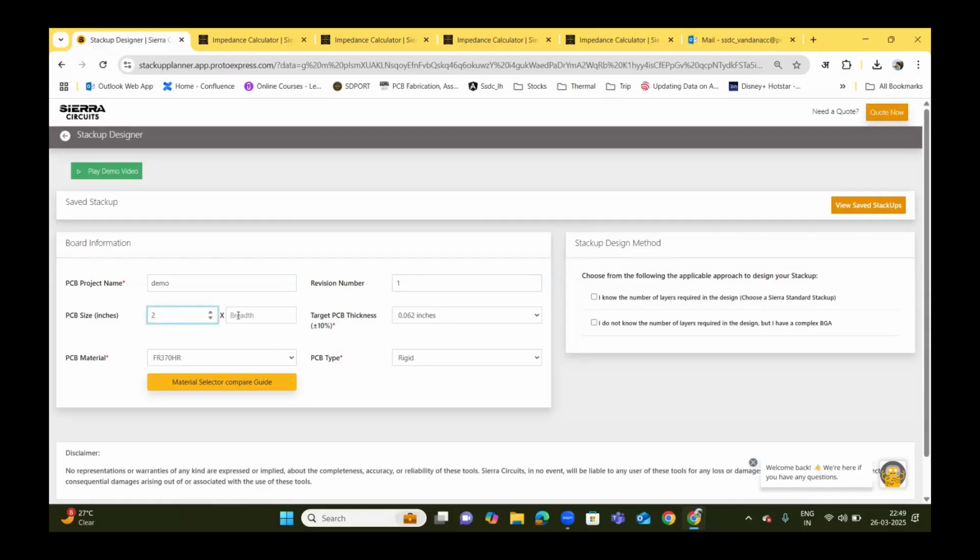Let's enter the PCB size. Then we can use this drop down here to select the target PCB thickness and the PCB material as well. You can also use this material selector compare guide to view the data sheets of various materials and compare the attributes. Then we have the stackup designer method here.